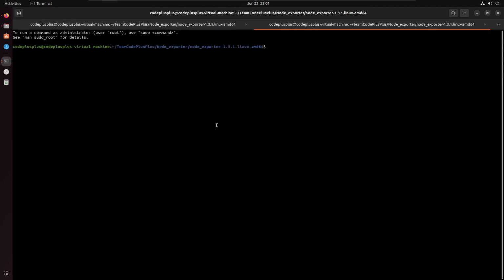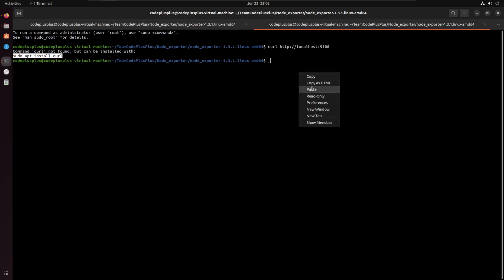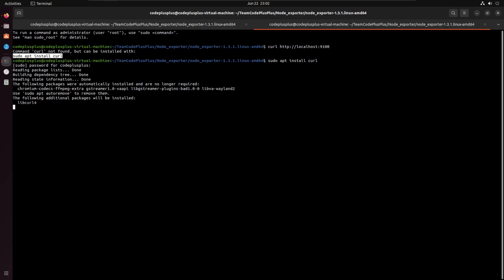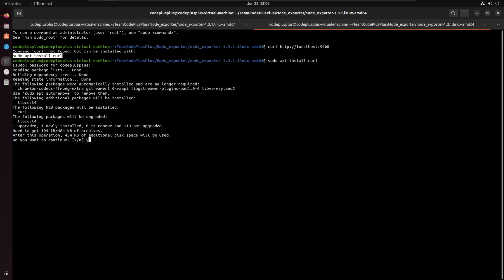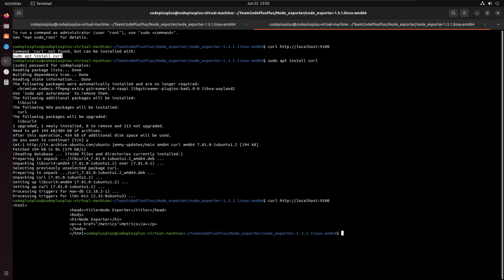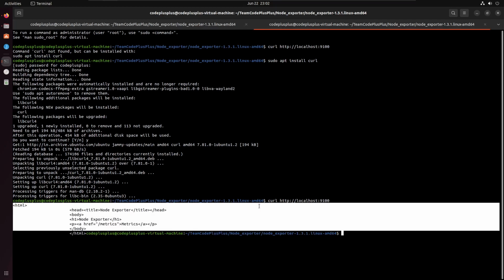I'll open a new terminal or a new tab here. I'll do a curl http localhost 9100. Alright, curl is not installed. I'll install this quickly. Okay, it's done. I'll do curl this, and you can see it is exporting a body. It is exporting as an HTML page.